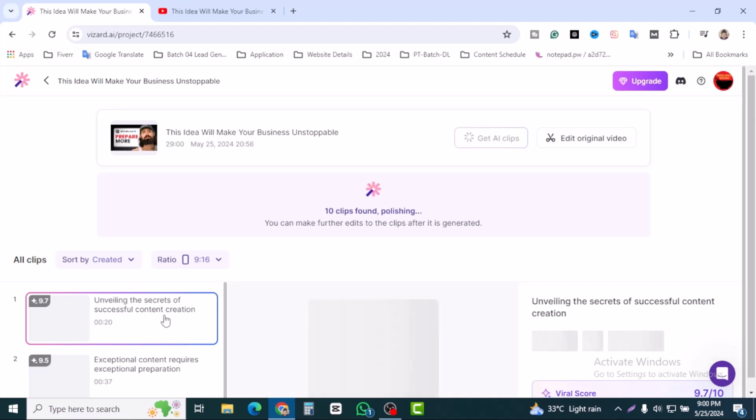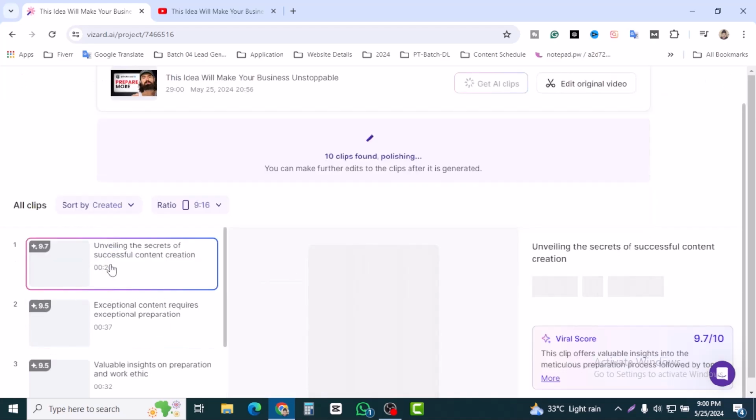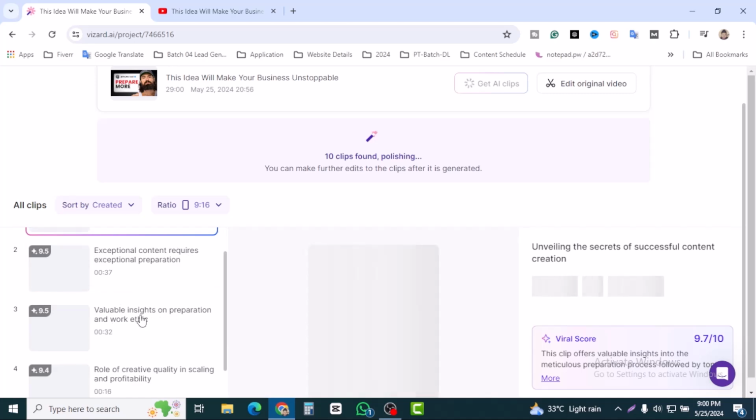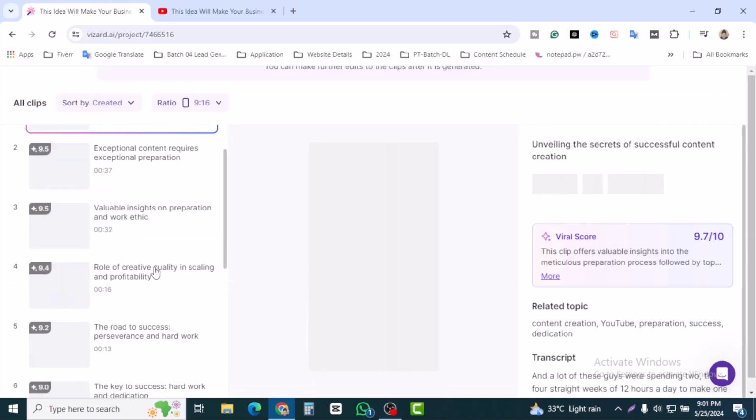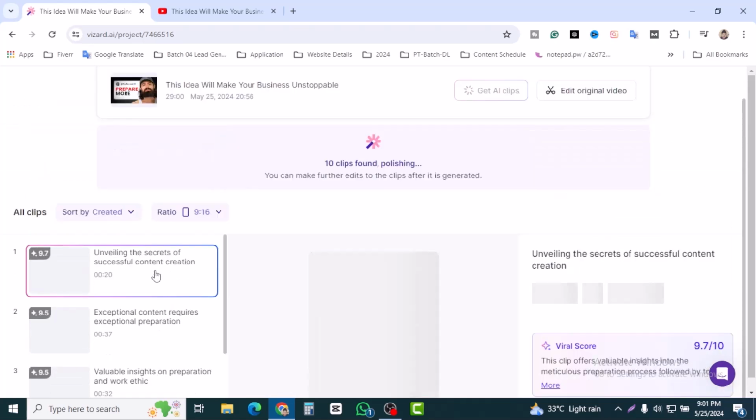Okay, so you will see the first one is 20 seconds, and the second, third, fourth, and the last one is 17 seconds. Okay, and the title is over there. All right, so you can click on every video, and if you want to edit something, you can. Okay, so I'm going to show you a little bit of how we can edit this, and finally I will show you the last step, how we can download this video.